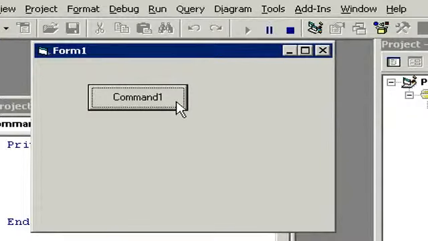It'd be nice if I could actually put some stuff on here, like have form 1 say maybe first project or first program, and have our button say something like click me. Command 1 isn't very user-friendly, is it? So let's close this.